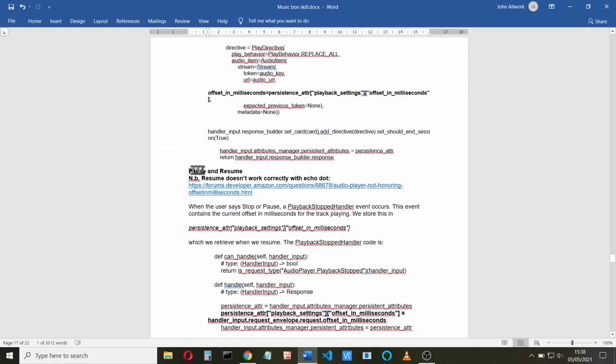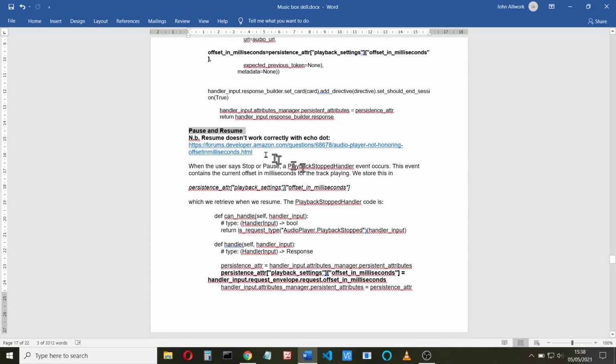Okay, so we now want to look at pause and resume. Well, actually, we've looked at resume, I suppose. And just to note here, the resume doesn't work correctly with Echo Dot. This caused me a lot of problems. All it ever does is just go back to the start of the track. So just reiterating, when the user says stop or pause, we get a playback stopped event occurring.